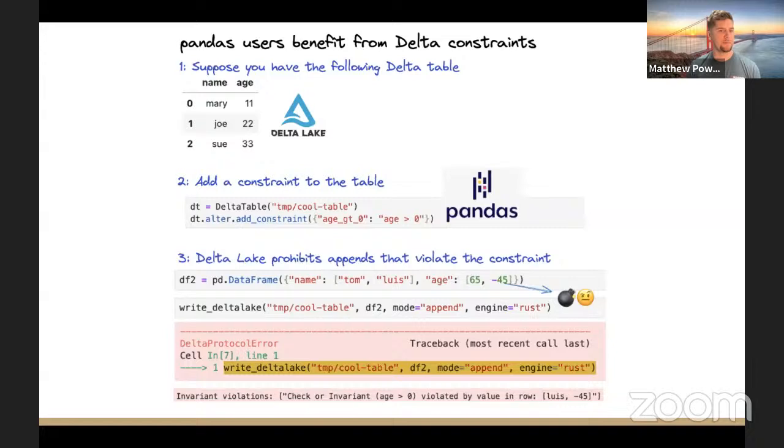So now we run this write Delta Lake command as we have in the past, and we set the save mode to append, and we can see that we're going to get this error, and it says invariant violation, check or invariant, age is greater than 0, violated by the value in the row, Luis -45. So this is wonderful. We can see that that bad data isn't appended to our table, and this is really nice because it keeps the data clean in our table.